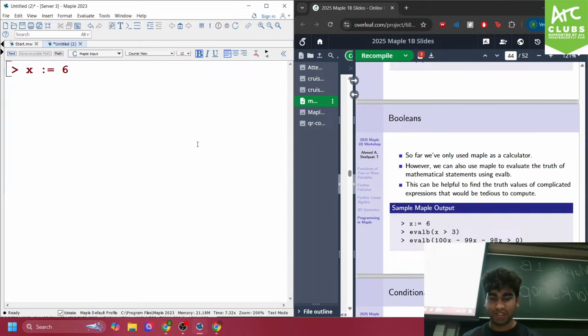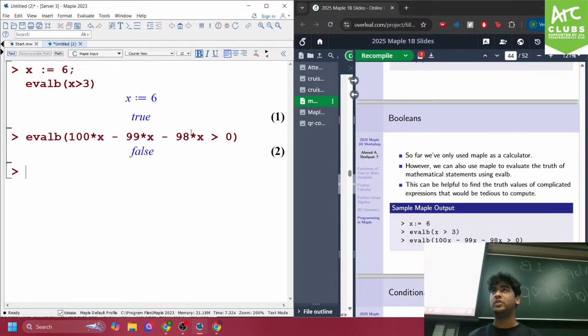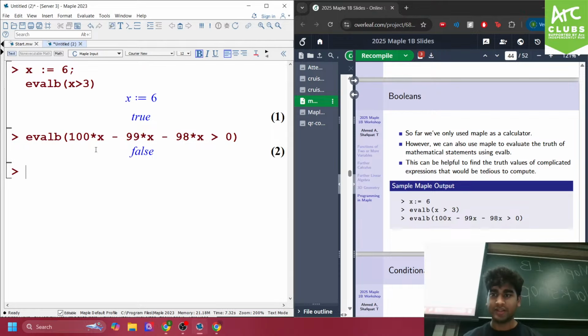So we'll define x to be 6. We'll evaluate b, so that's evaluating the Boolean. Is x greater than 3? And we can see this is true because 6 is greater than 3. Now if we called eval b of 100x minus 99x minus 98x, and we ask the system, is this greater than 0? Well, I think intuitively you can understand that 100 times any number minus 99 times any number minus 98 times any number would be a negative number. So this returns false. Sweet. I think this is very helpful for your end of year exams, not so much the lab tests.